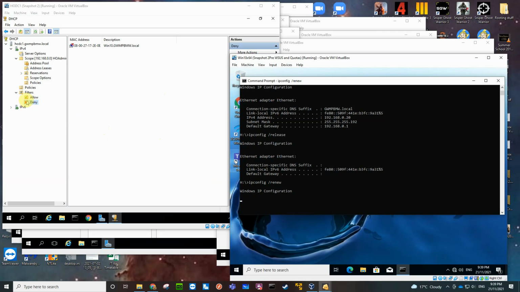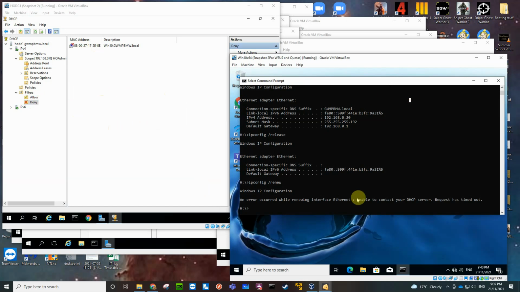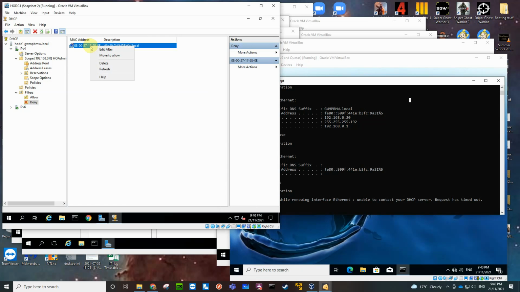What I am going to do is delete this rule, and I'm going to move, because you can see that the error has now come up. An error occurred while. Okay, so on the deny, I'm going to right mouse click and I'll move this to allow. So now I'm just going to disable the denies and I'm just going to leave the allows.